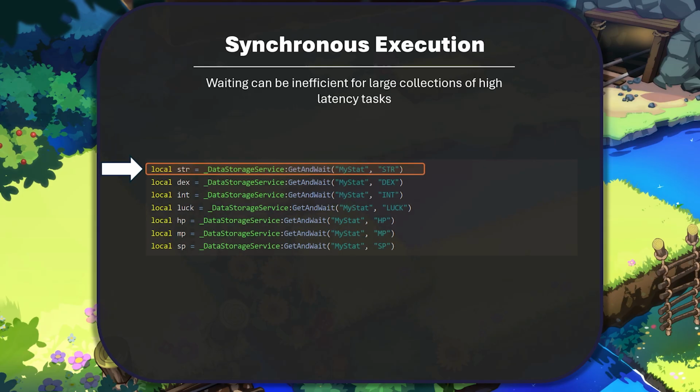Waiting can also be inefficient for large collections of high latency tags. So here we can see that we are retrieving a bunch of data from our data storage service. Side note that this is not the best way to load in large groups of data. Instead of individually getting your data, I would recommend using a batch execution. But for the sake of example, let's imagine that we're loading in each data one by one.